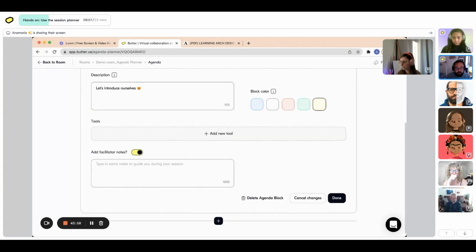The next part, which is important when you co-facilitate, right? If you have a co-facilitator, you have the facilitator notes, so you can give them instructions. You can say, oh, for the warm-up, we're going to use that technique, right? This is only visible if someone is invited as a co-facilitator for the session, right?